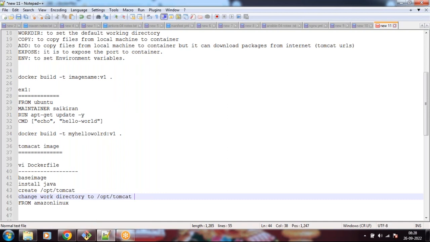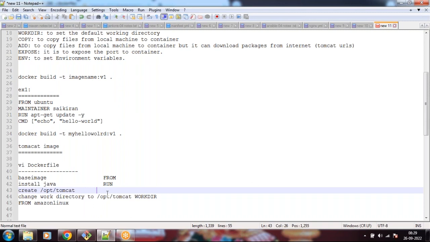So what we will do, we use workdir. We'll write like this. Base image we use from. And install Java. This is a Linux command, right? Use yum. Create directory, this is also a Linux command. Run mkdir. So we use run only.